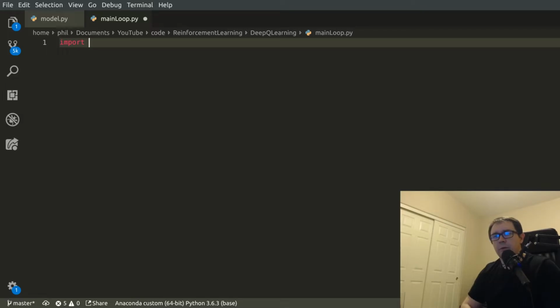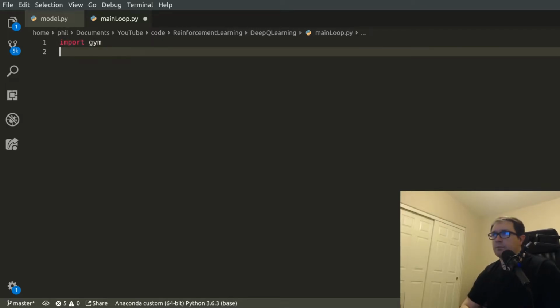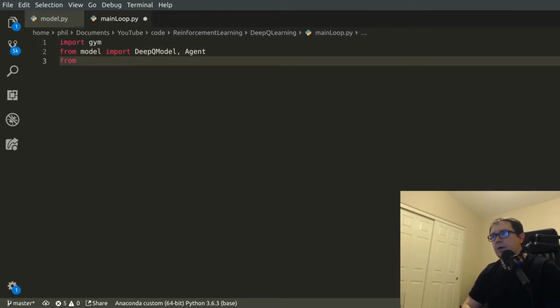So we begin as usual with our typical imports. We're going to need the gym, of course, and we're going to need to import our model class. So from model, we're going to import DeepQModel and Agent. And I also have a utility function. I'm not going to go over the code. It's just a trivial function to plot the decaying epsilon and the running average of the previous 5 scores. From utils, import plot_learning.